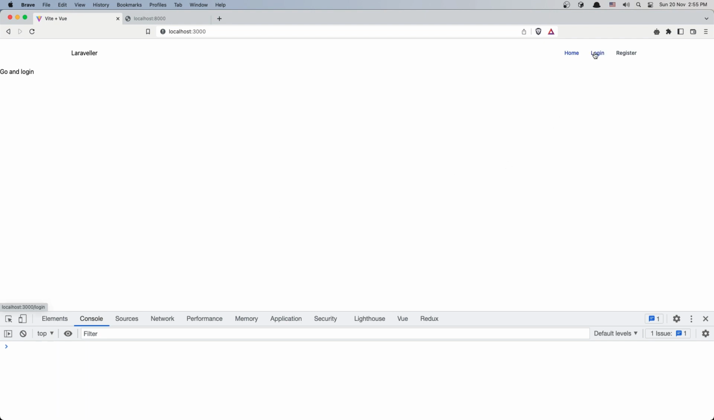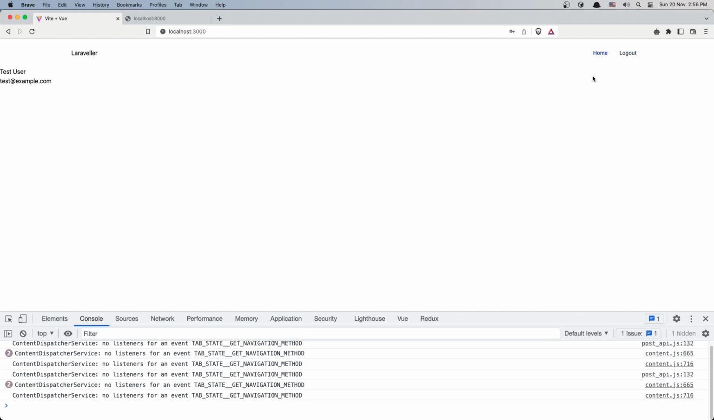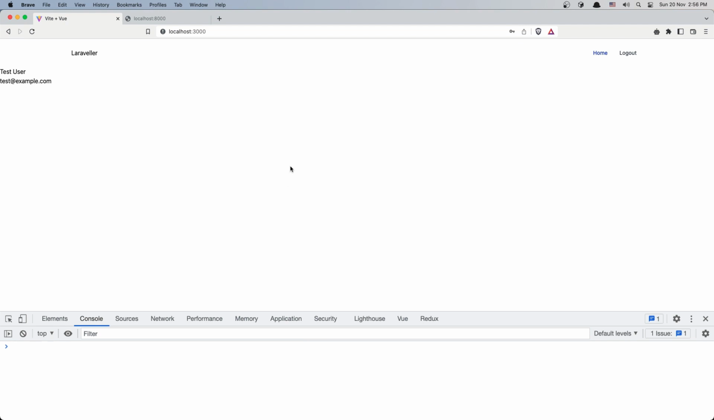And let's go and log in again. As a test user, example.com. And have the password. And let's say login. And yeah, we have now the home and the logout. Everything works correctly. Okay, friends. So now we have the login, register and logout in our project.